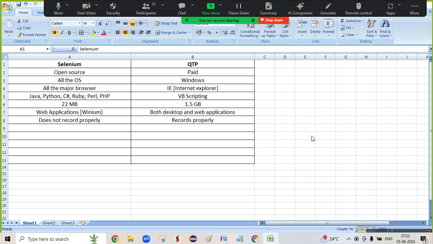Vinium supports only desktop applications. For web applications there is Selenium already. Both are the same. If you learn Selenium, you don't need to learn Vinium. Automatically, you will be able to work on Vinium easily. It's like Hindi and Urdu.